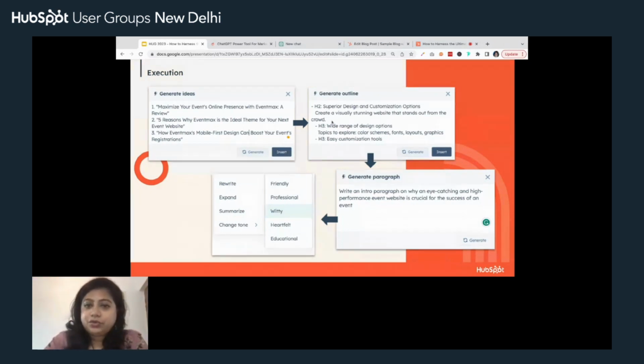Okay, these are the 3 headers that you can put together in your blog. I took each of those headers and said generate a paragraph on this. So it will generate a full paragraph. And then once it generates a paragraph, I can select that and say, okay, rewrite it and make it, let's say, witty or professional or friendly. Or I can say rewrite this, or I can write a few lines and just say expand on it. So there are a lot of these things that I can do within content assistant.